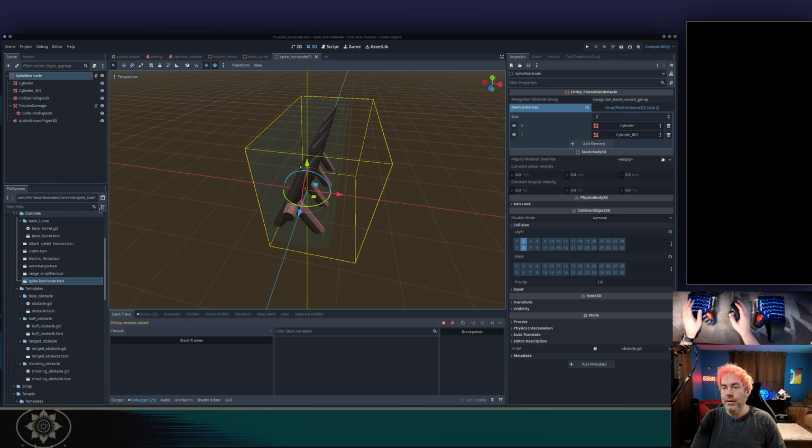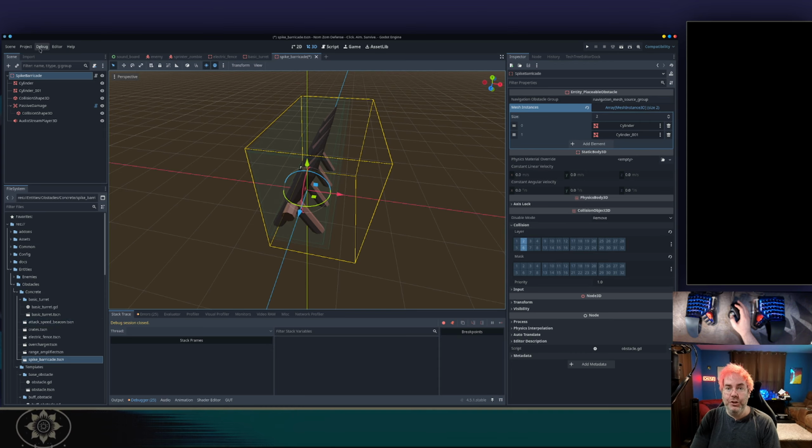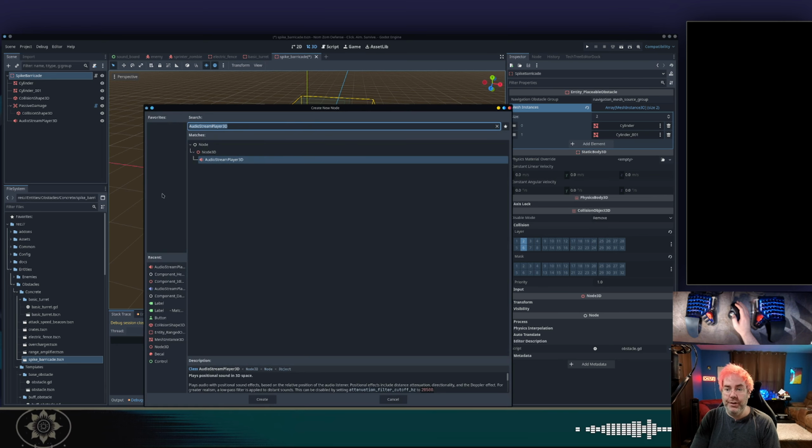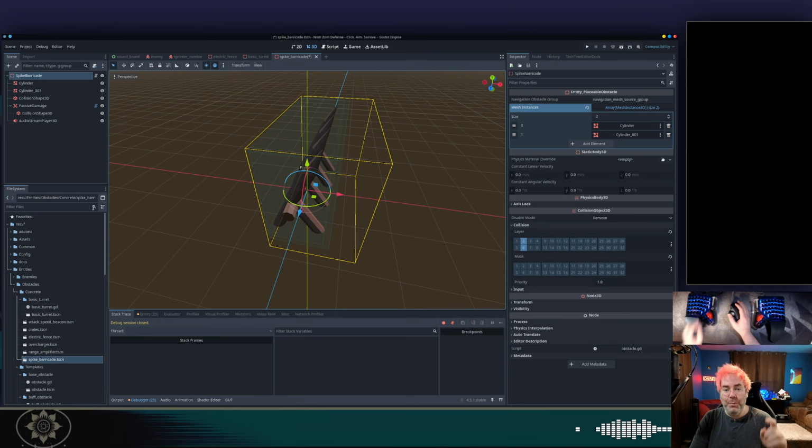Right, so like I was saying, the way we have the health component right now, we can't just right click, add child node, and go to our health component. This will instantiate a node from the class that we've defined, but what we need is the actual scene, right?